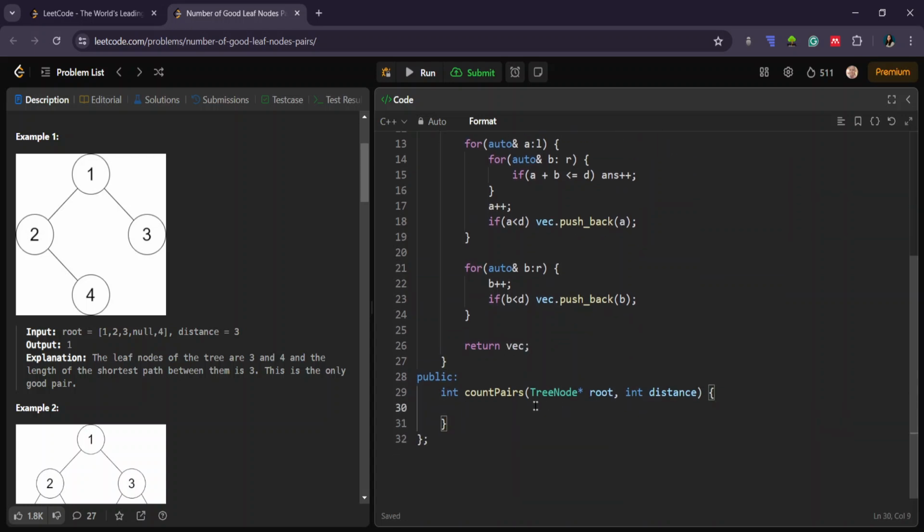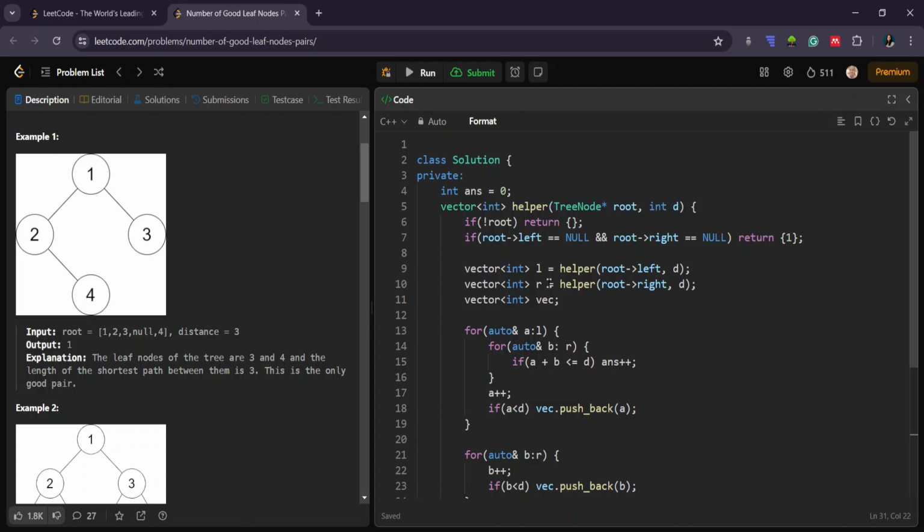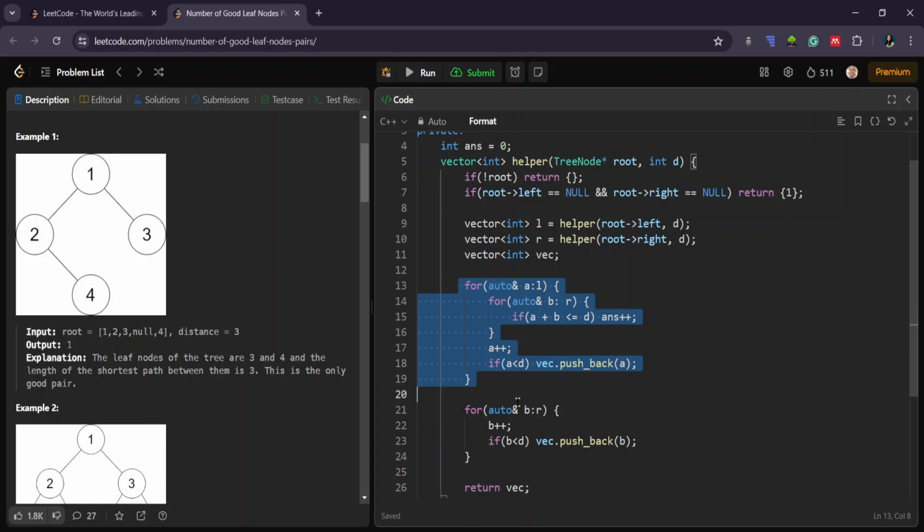Okay, so this is how it will work. Let's call this helper function here with the distance, and at the end return just answer, that is the private variable. So this is how it will work. We are just traversing over the left and then right, and we are returning the vector.